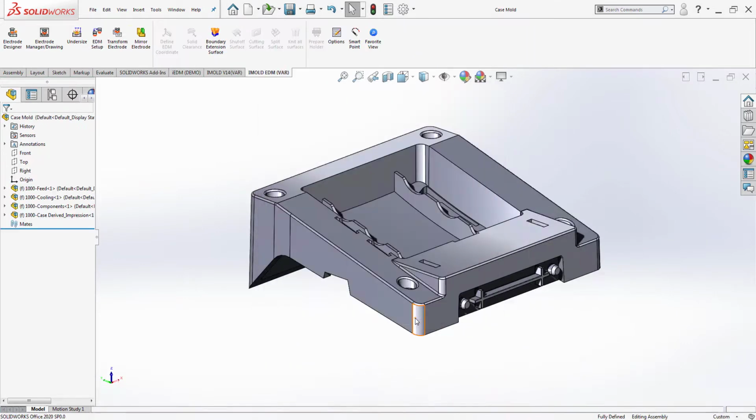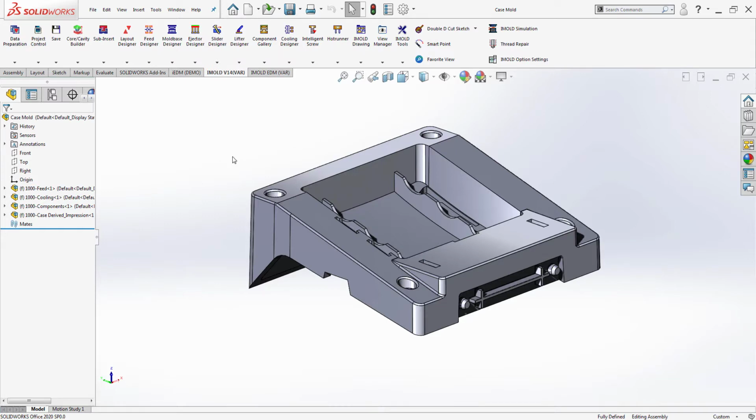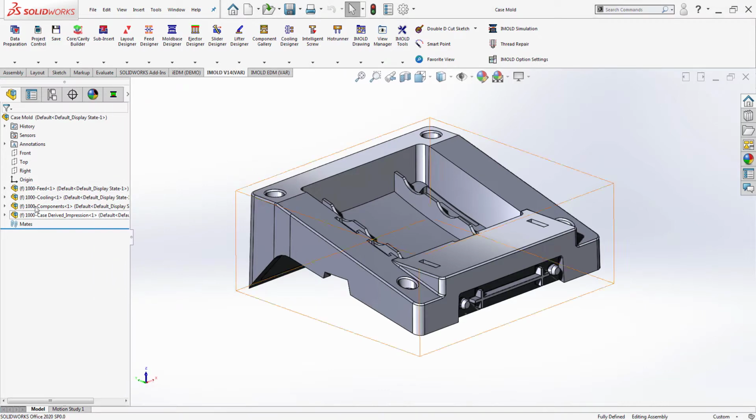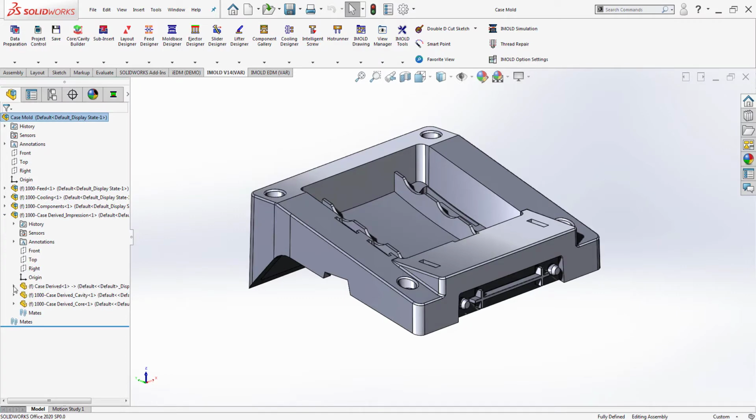A new SolidWorks assembly document hierarchy is created with the project name. A subassembly prepared with the name of the impression and containing the part, a core part, and a cavity part is added under it. Now, let's familiarize ourselves with the project control by closing the project.